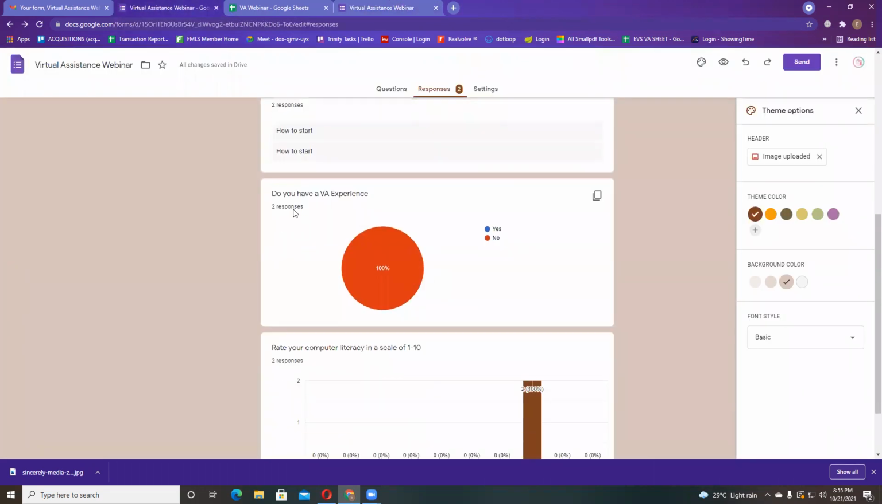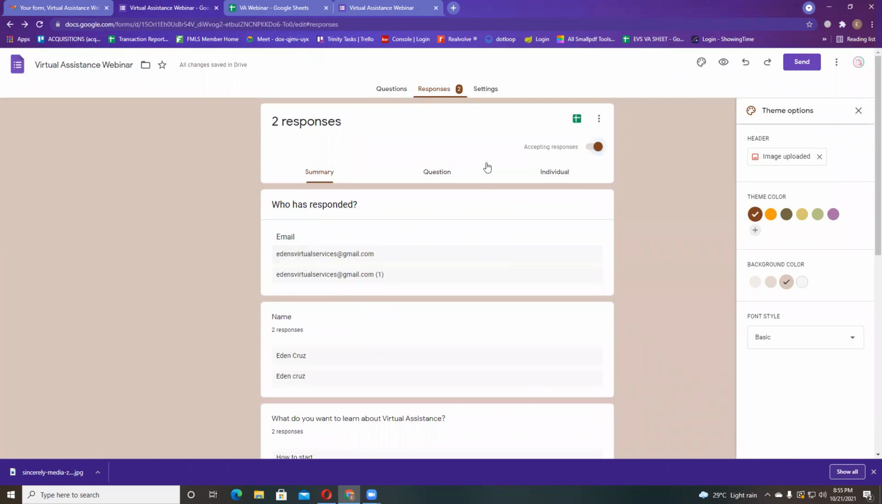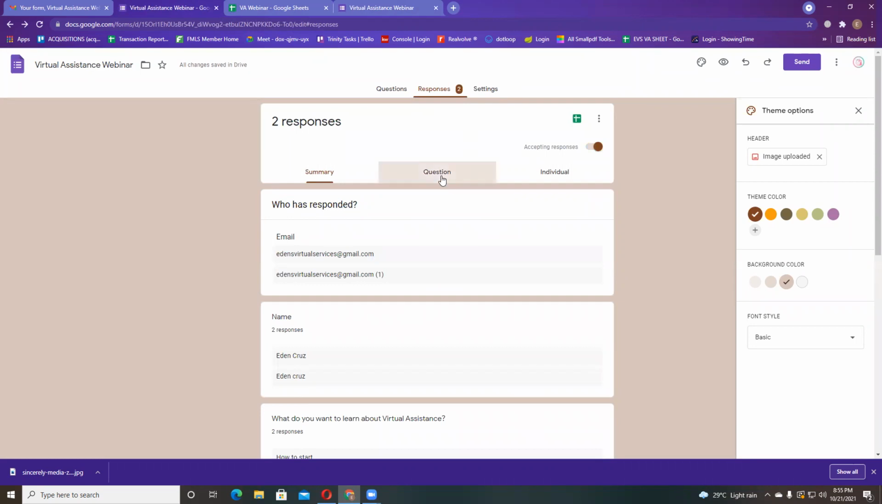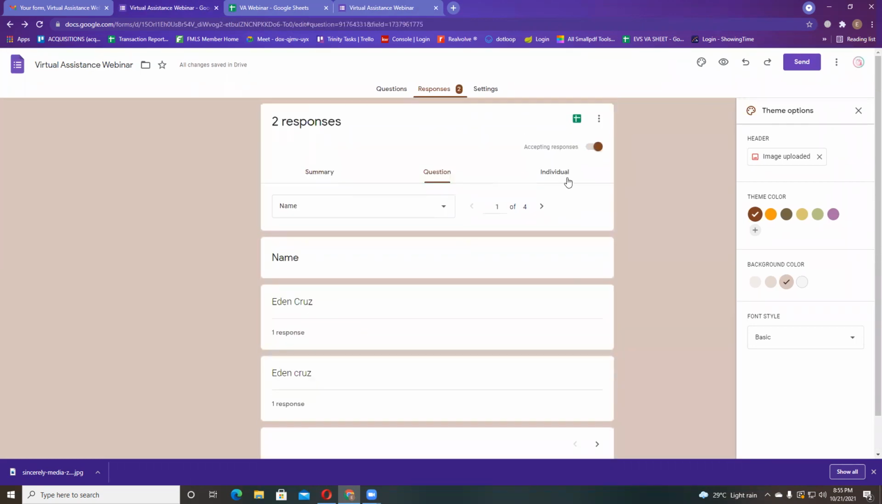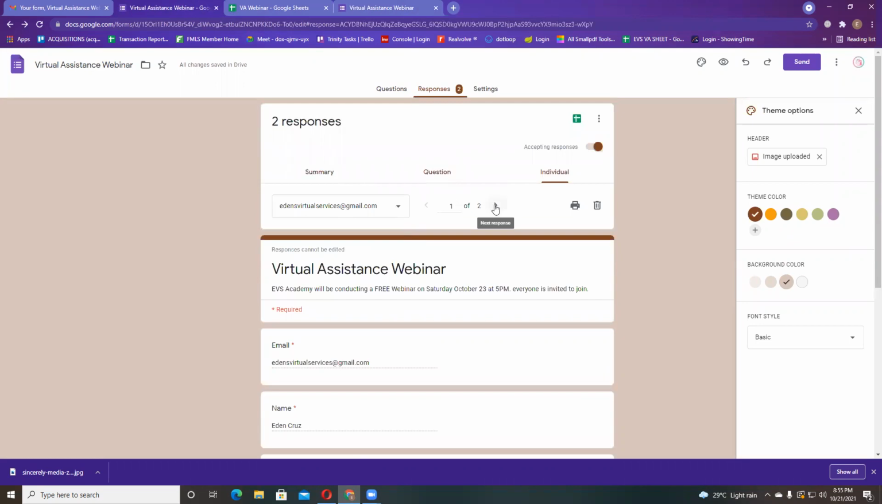And then you can see the responses right here, like a graphic summary. And then yeah, there you go. You can see the graph. And what else? Did we miss anything? Let me check. And here are the questions again. You can see the responses here as a group and as an individual here, one by one, and then you just click here to check the next response.